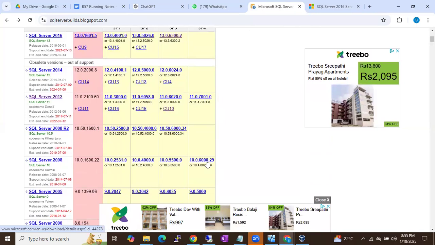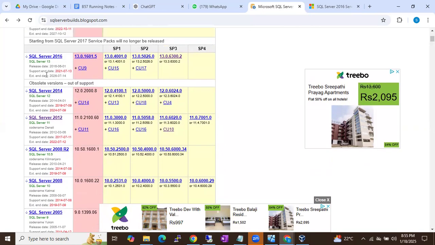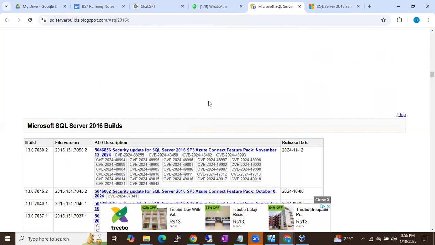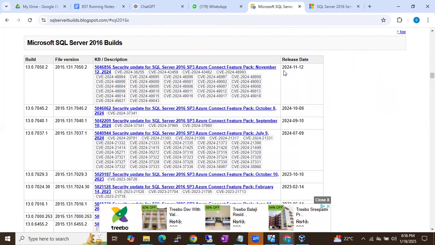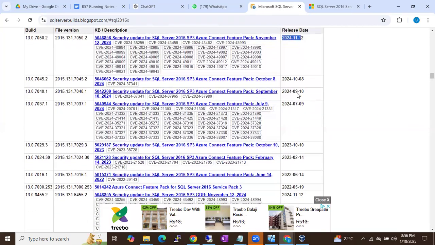Actually, the release date of 2016 Service Pack 3 is not mentioned in this chart. So how will we know about that? You can click on this and see when all the updates are released. Just click on this 2016, and you can see when each release is released. You can see the release date for everything here.